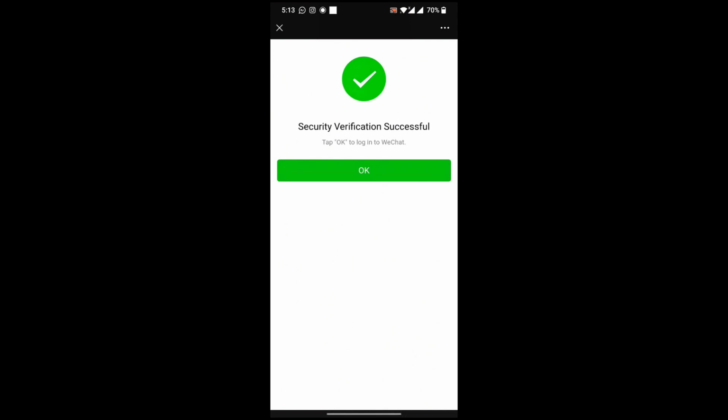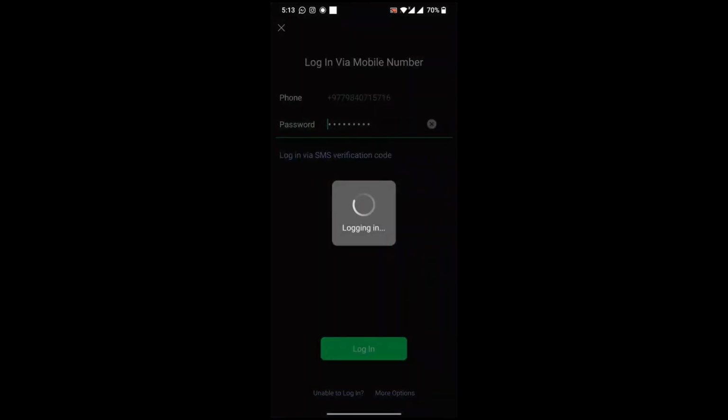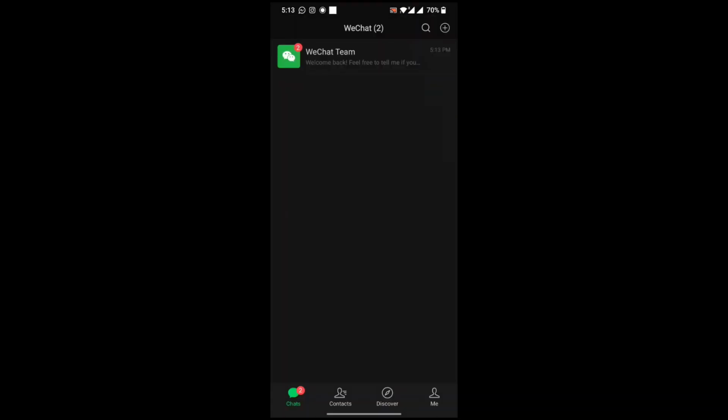So security verification has been successfully accepted. And here I'm logged in with WeChat in a few seconds.